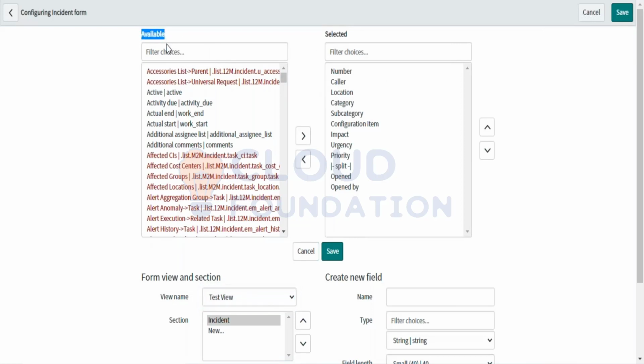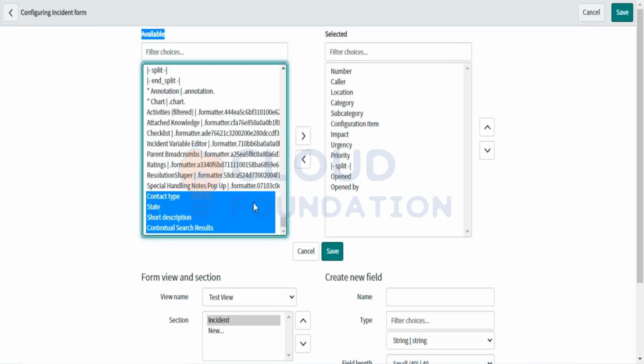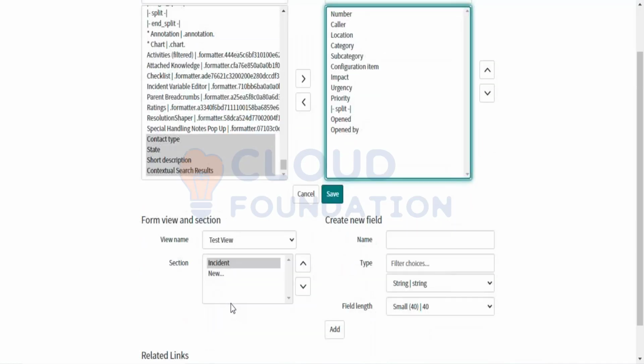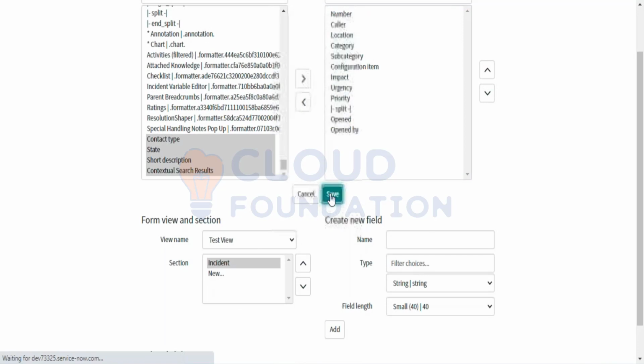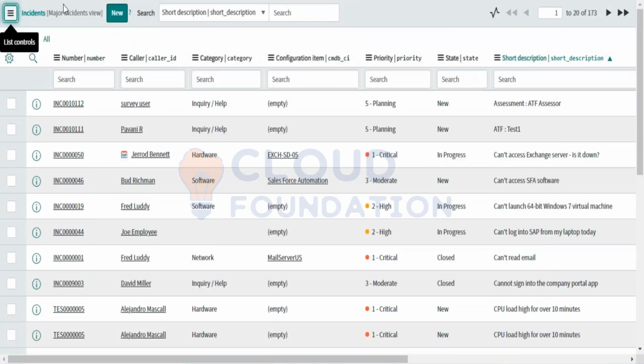Available fields means, what are all the fields available in the incident table? This will give you the list of all the fields that are there in the incident table. Out of those fields, which are the fields that you should be able to see when a user selects this test view? So when you select that, I will click save. Number up to opened by. Now here, in that incident list view.